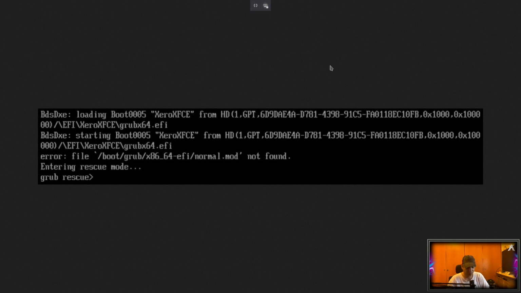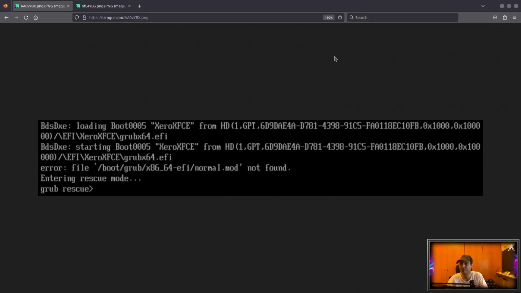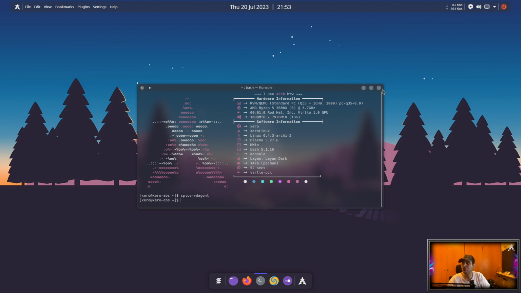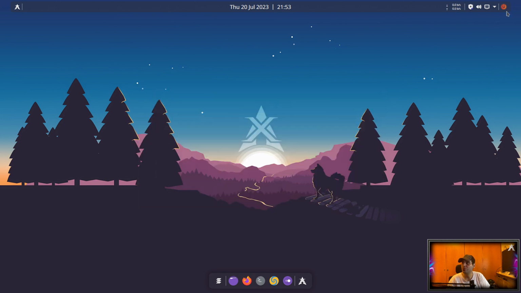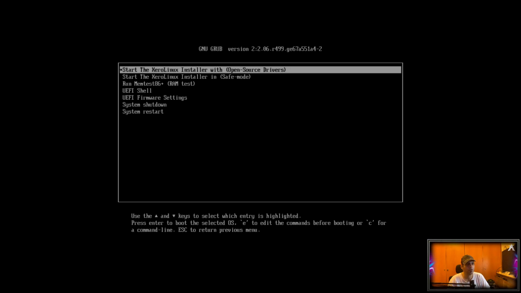So first things first, if you encounter these issues, what you have to do is reboot and boot into the live ISO. I will do that and be right back with you. All right, I just booted via the live ISO. You select start the installer.